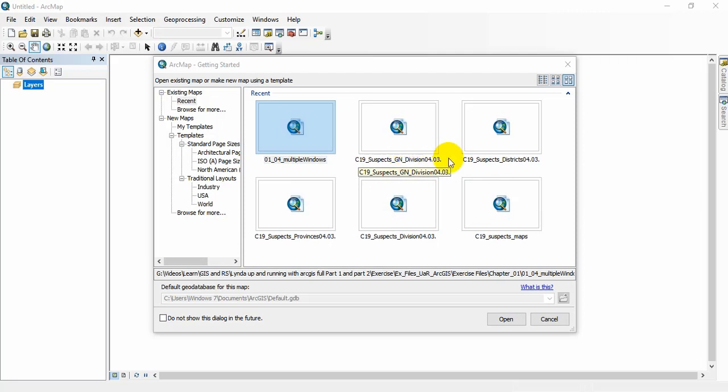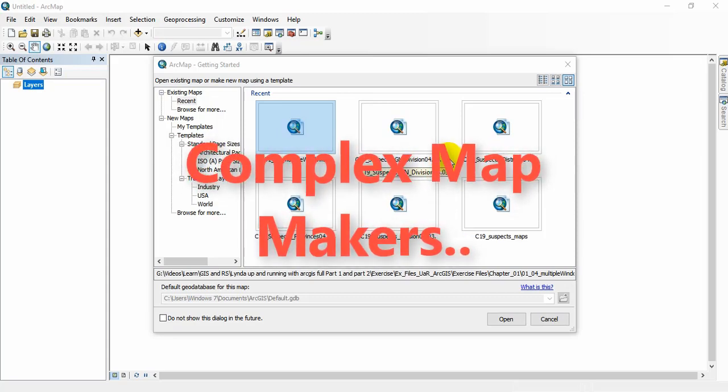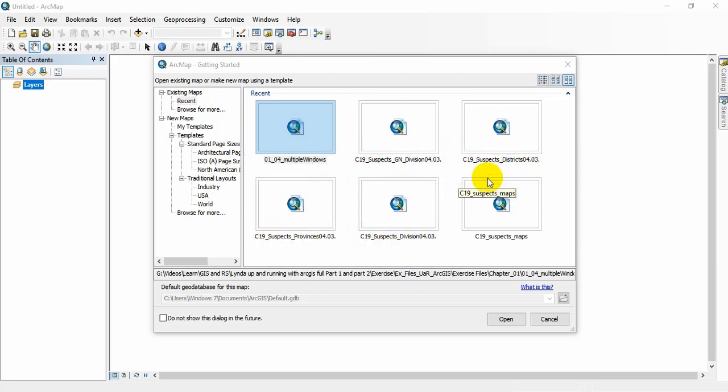Anyhow, today I will show you something which normally ArcGIS users don't use or don't try. This will be useful especially for detailed map makers or complex map makers, especially large map makers.